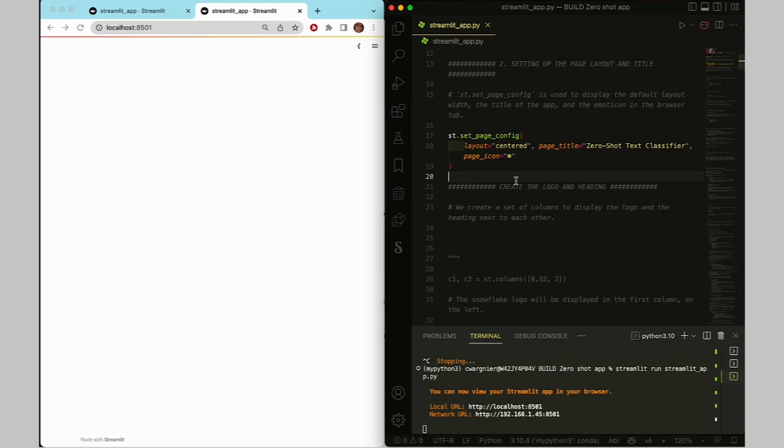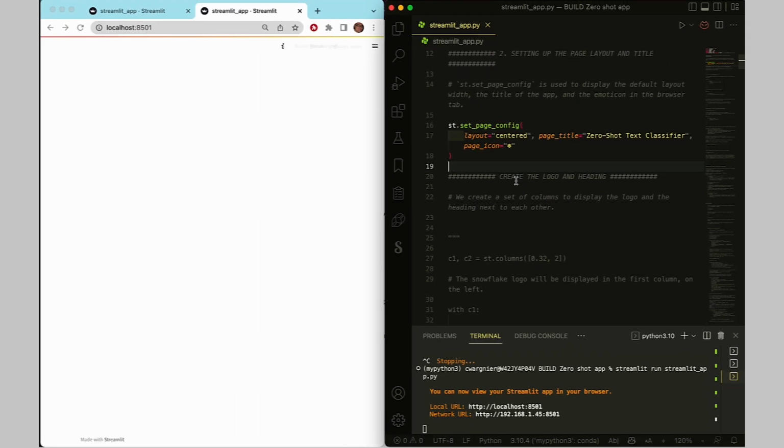So once you're happy with this, you press save and you will instruct the local server to display the results and update the results dynamically. So you press always rerun. And as you can see here, at the very top in your browser's tab, you've got the name of the app and the emoticon.